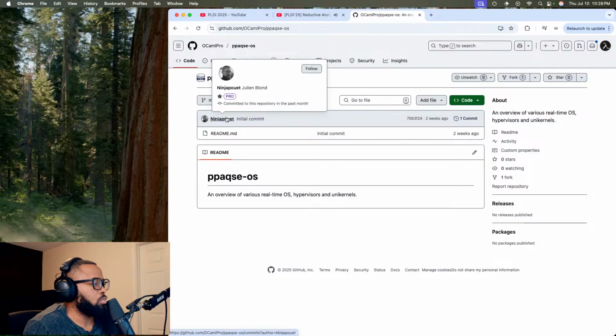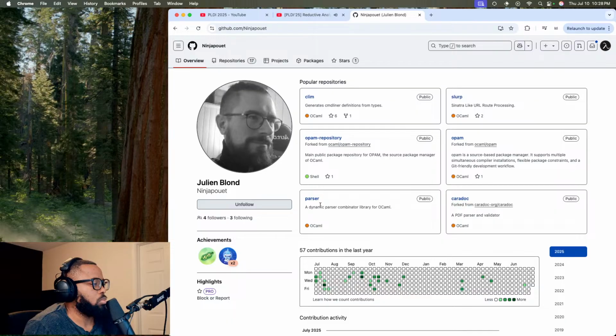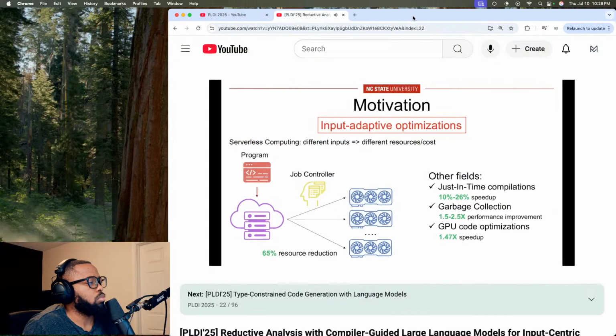Input adaptive optimizations are also helpful in other fields. Previous research showed that an input adaptive approach can bring 10% to 26% speedup for just-in-time compilation, achieve 1.5 to 2.5 times performance improvement by picking the more suitable garbage collection based on inputs, and up to 1.47 times speedup on a set of GPU applications.